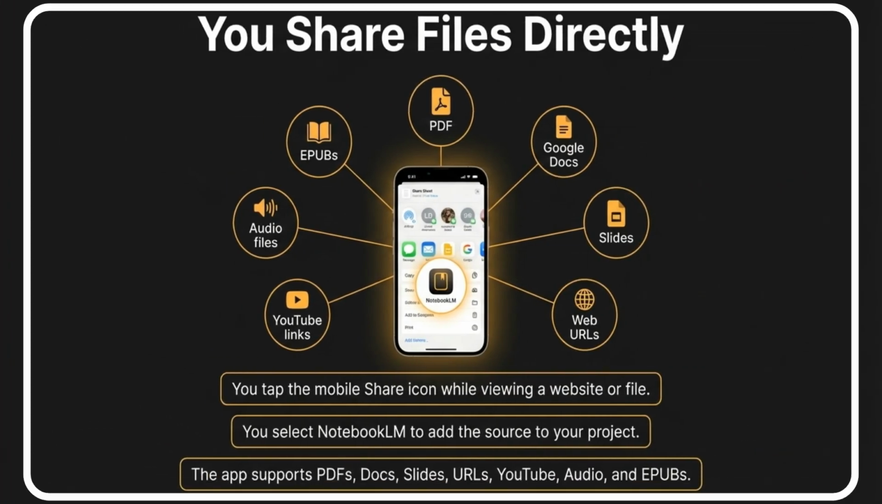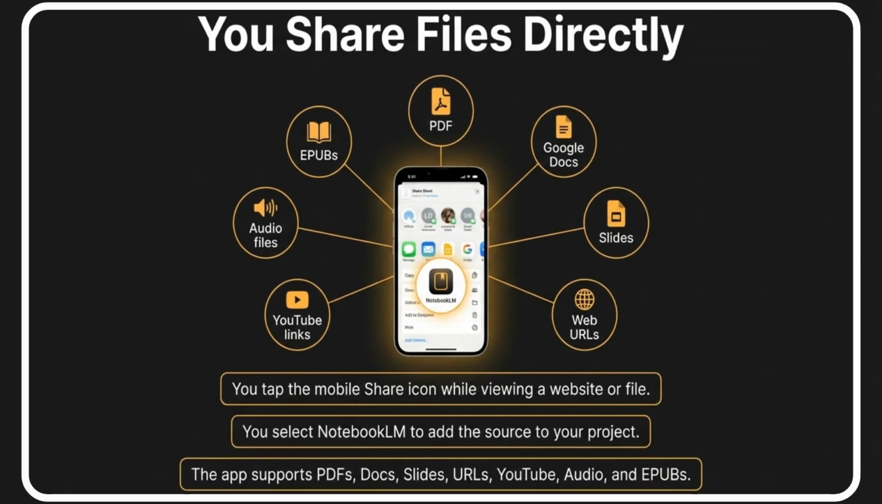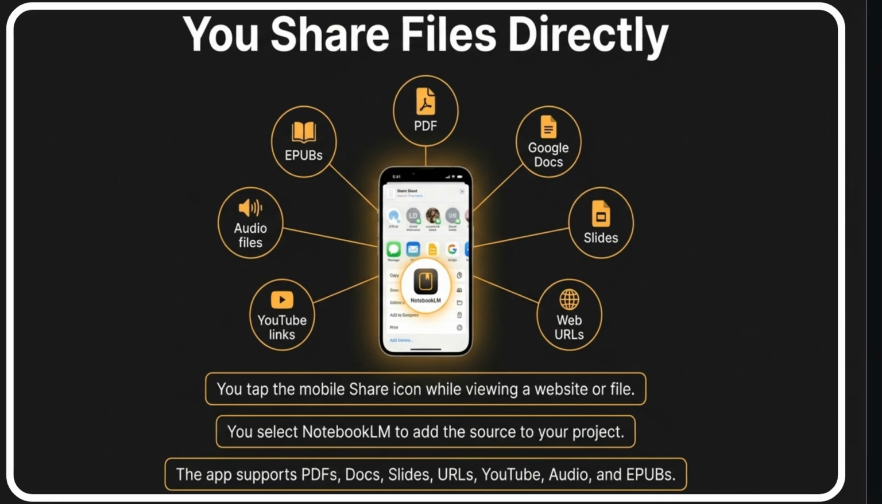You can share files directly. Tap the mobile share icon while viewing a website or file. Select NotebookLM to add the source to your project. The app supports various formats, including PDFs, docs, slides, and more.